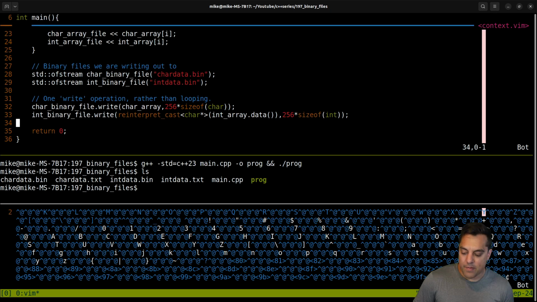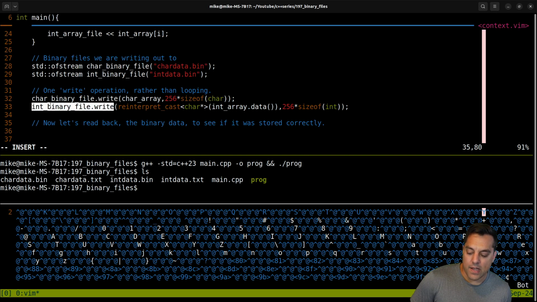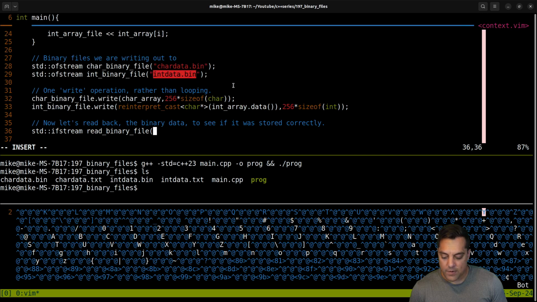Let's go ahead and read the binary data. Now let's read back the binary data to see if it was stored correctly. What I mean by read back is I want to read this int binary file. So I'm going to use a standard input file stream, and I'm just going to call this read binary file. What's the file I want to read? This one, int data.bin.